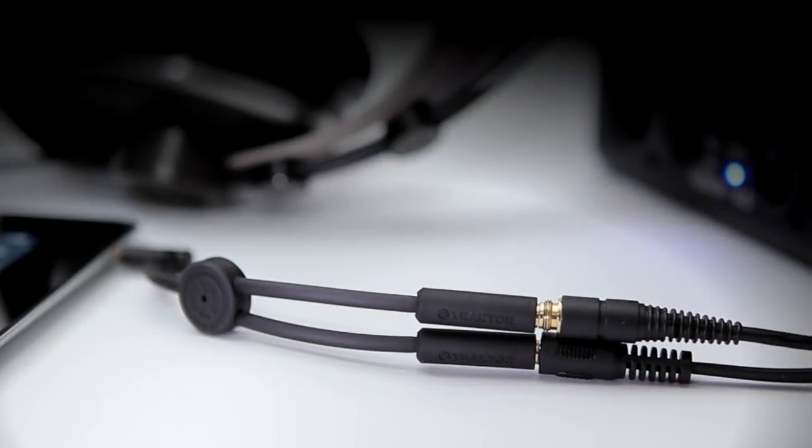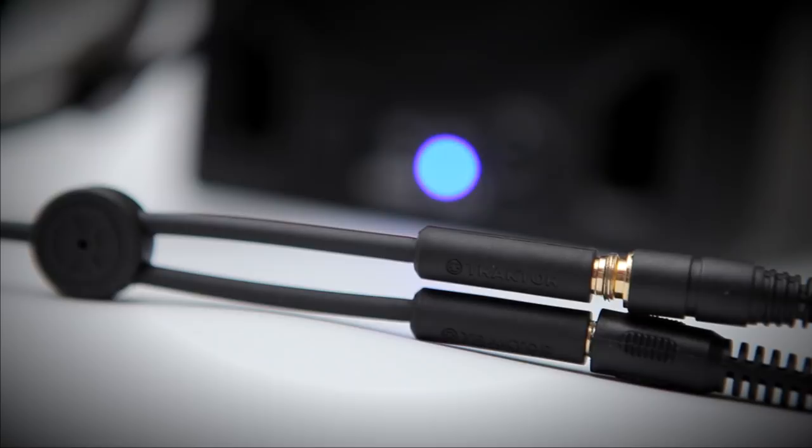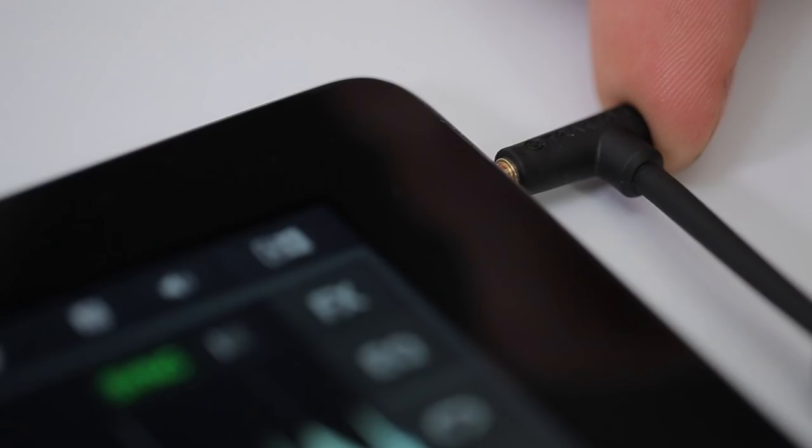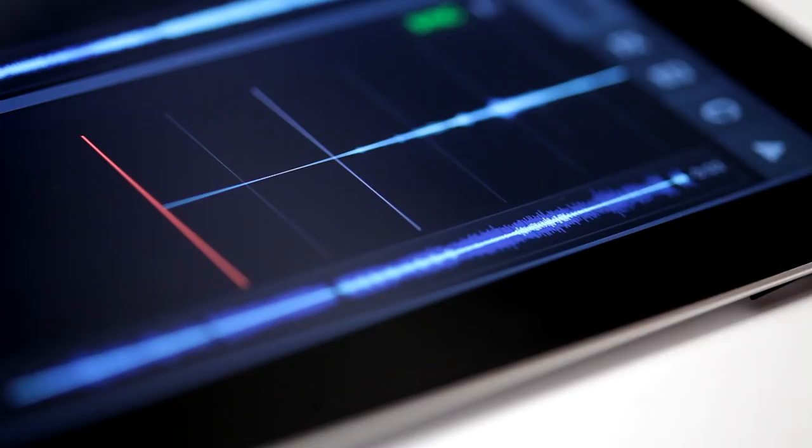The TRAKTOR DJ Cable is the fastest way to set up an entry-level DJ rig. It's specially designed for TRAKTOR DJ for iPad, iPhone, and iPod Touch. In this video, we'll explain how to get set up quickly so you can get started making music.